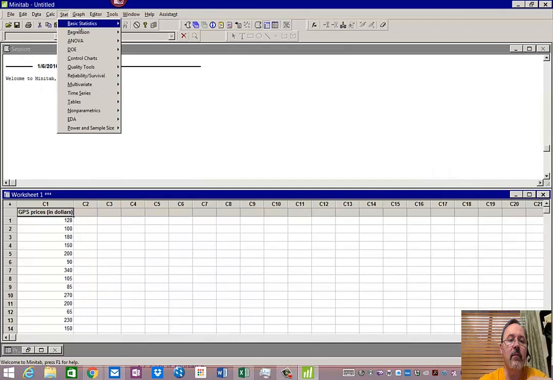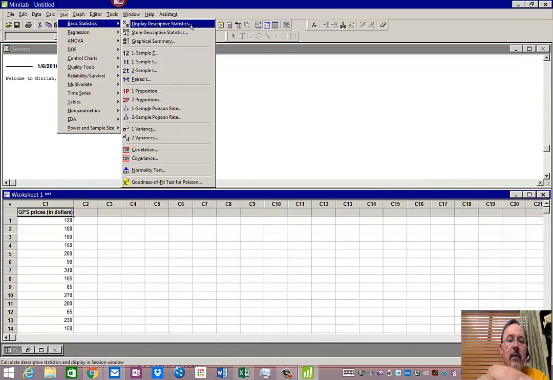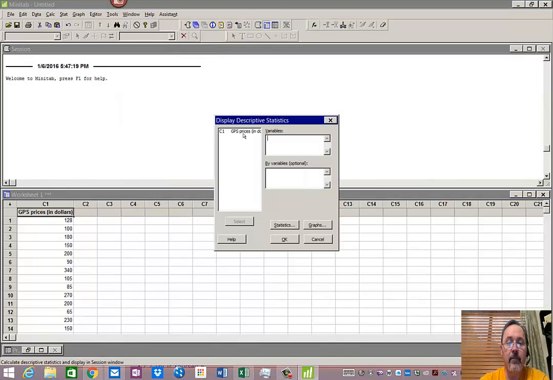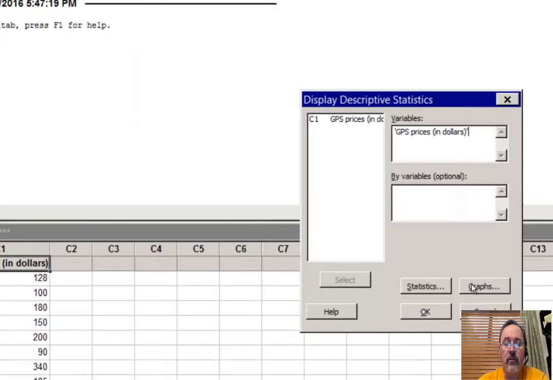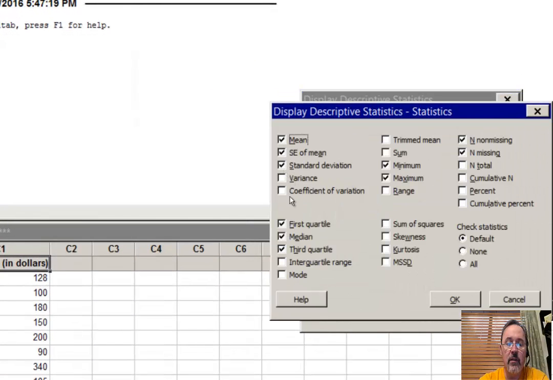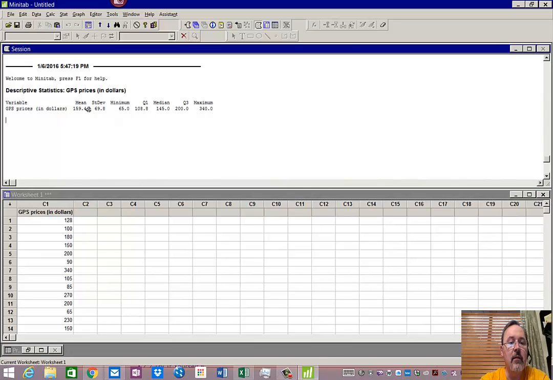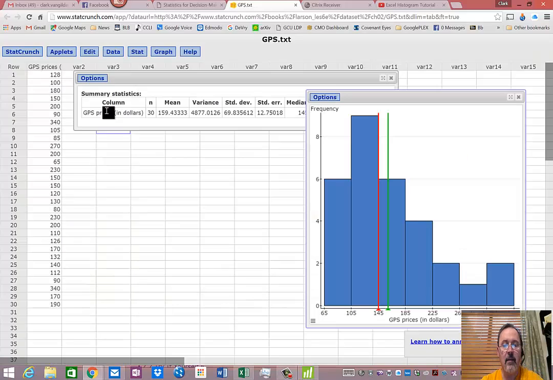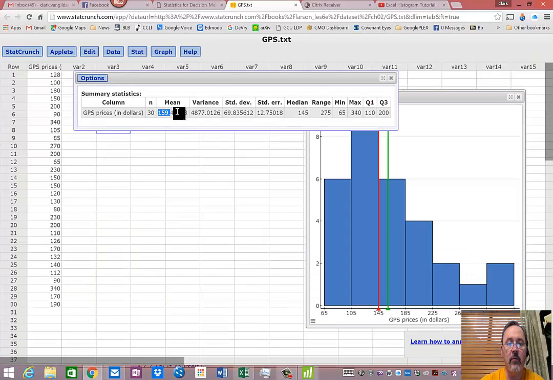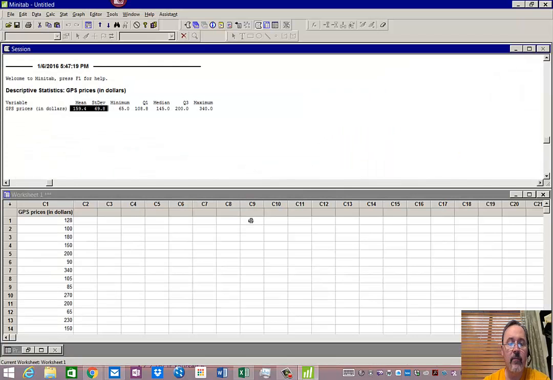Now, let me show the same thing. There is a summary stats, display descriptive statistics, and you pop those over into the variable column, pick the statistics that you want. We don't need the standard error of the mean. We don't need the non-missing. We'll just leave it at that. Okay, and that pops into here. And so notice you get a mean value of 159.4, 69.8, and if we go back here, 159.4, 69.8, you're getting the same values regardless.